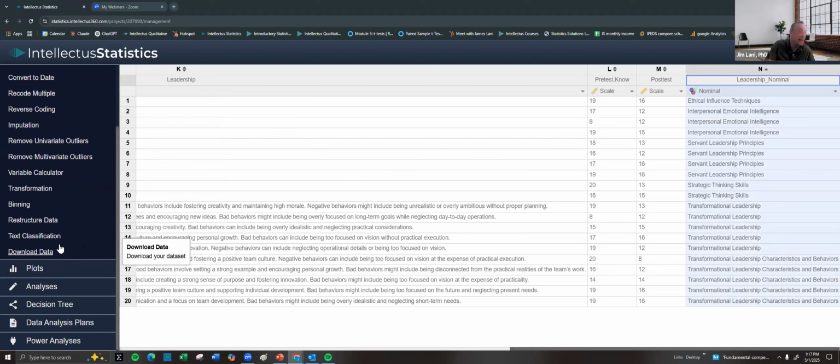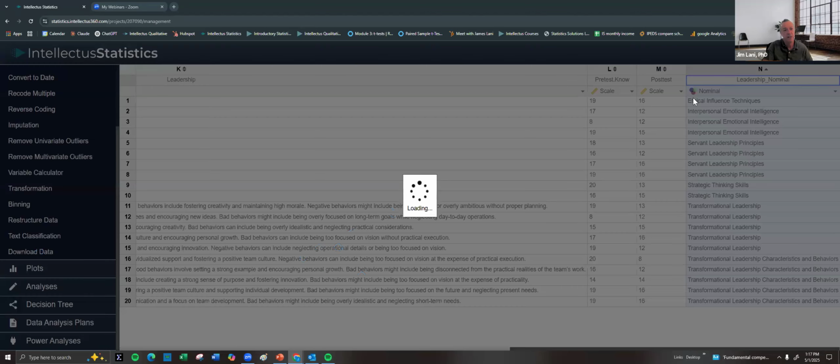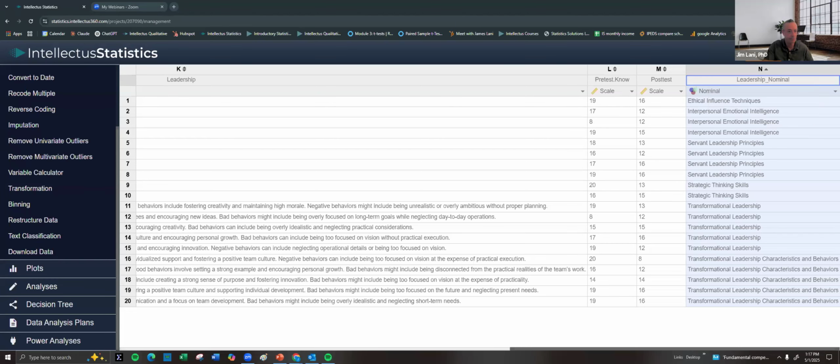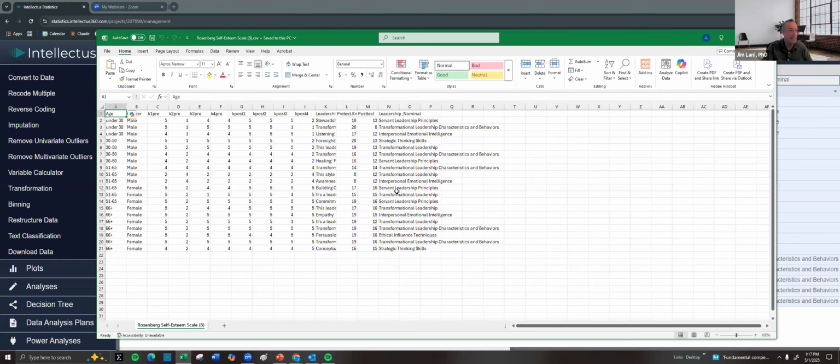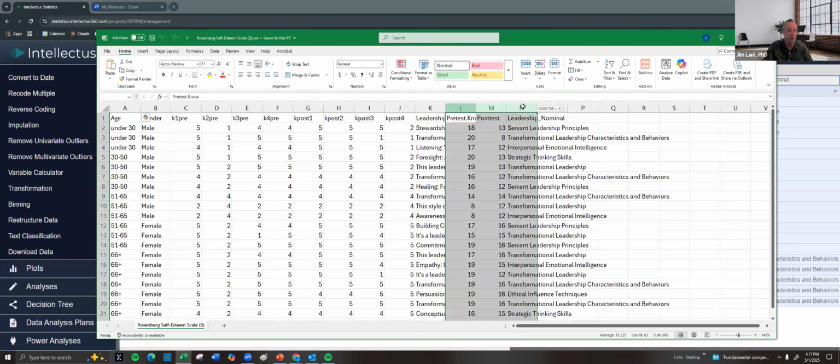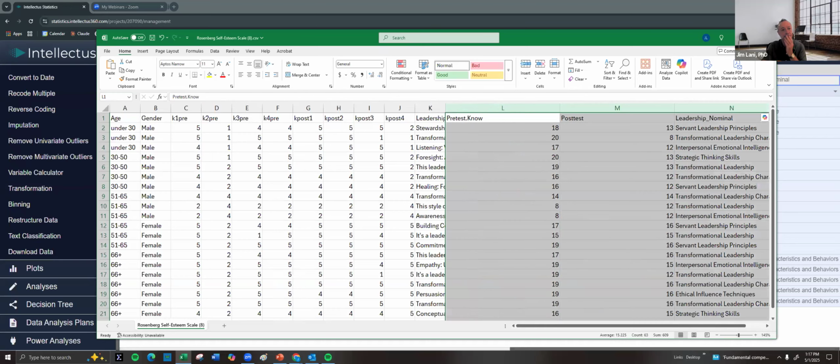The other quick thing I would say is once you've created these scores or buckets, you want to download that data, okay? So under this download data, you can see your new scores here, okay? Your new variables. So you're going to want that, all right?